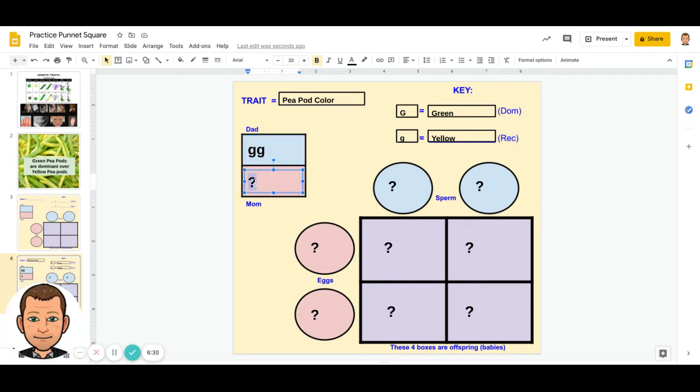And then mom here, we're going to represent with a big G. I'm going to make her the dominant one here because I don't want you to start thinking that dominant is somehow connected with being a mom or a dad. It isn't. It's completely disconnected. It doesn't have anything to do with being male or female. So she is the dominant green pea, and he is the recessive yellow pea.